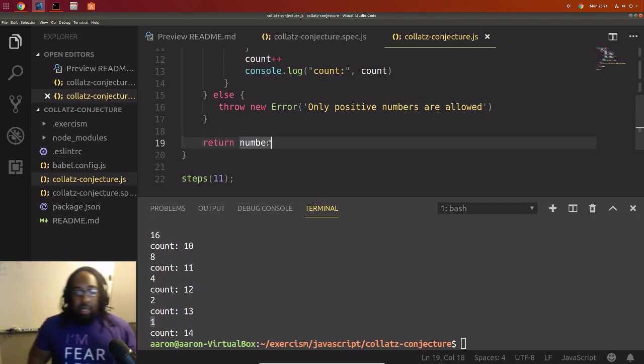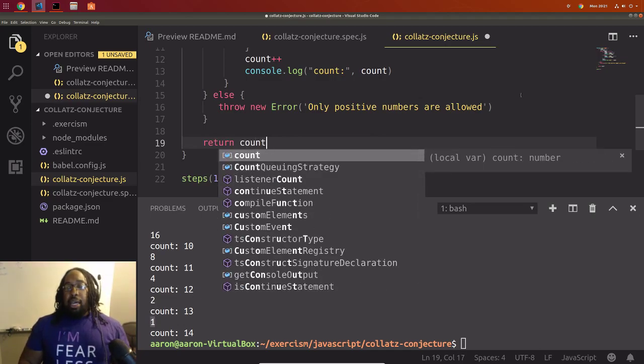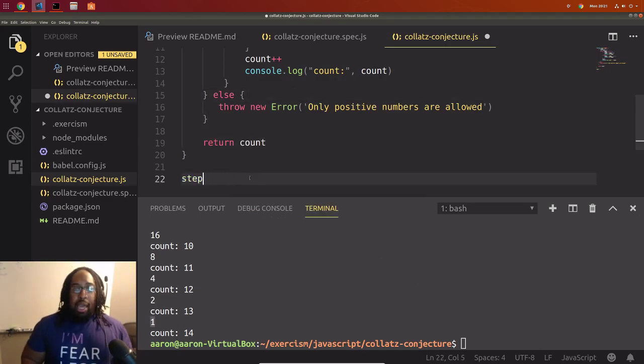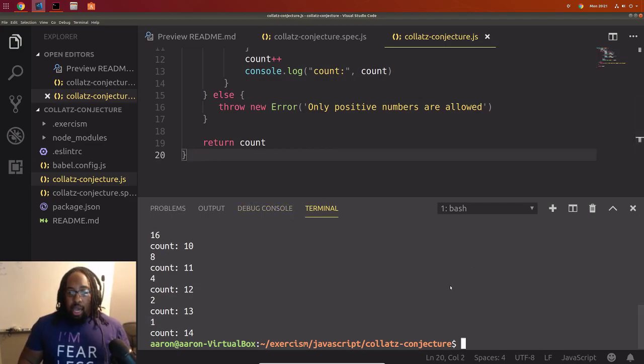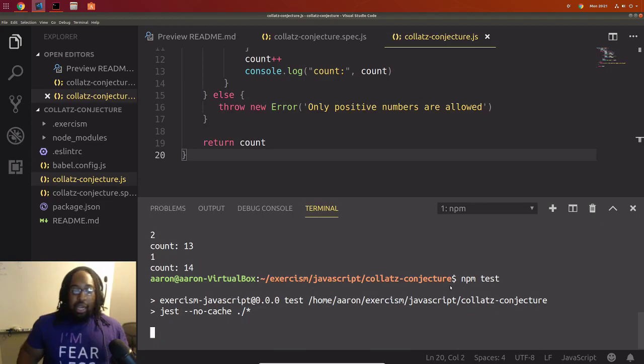But we don't want the number. We actually don't want to return the number. We actually want to return the count, because that's what our program is looking for. And we can delete this. And we can save that. And we can run an npm test and see what we get here.